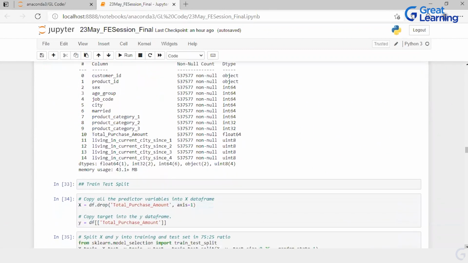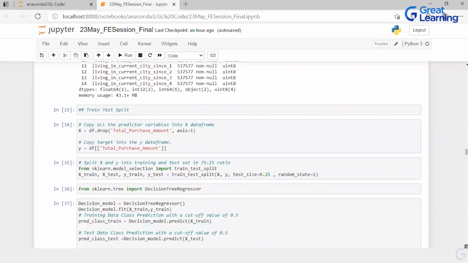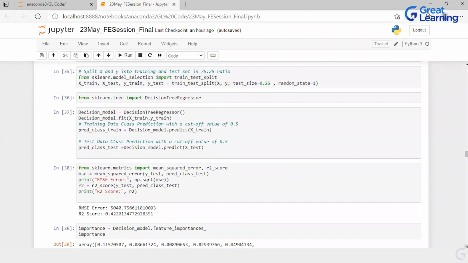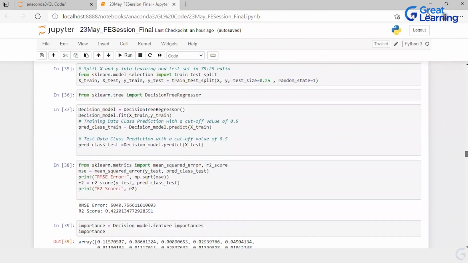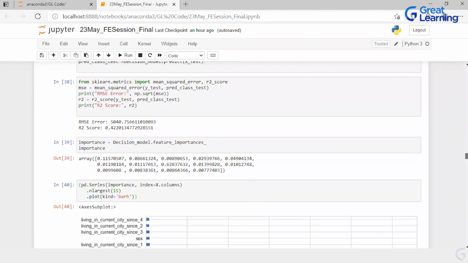So this is what the data set looks like once I have done it. Customer ID and product ID have become an object type. Living in current city is UINT because this is a dummy which I have created. Now, the first step of feature engineering after an encoding, I've done it. I tried creating a decision tree model. Split and all, I'm sure all of you know it.